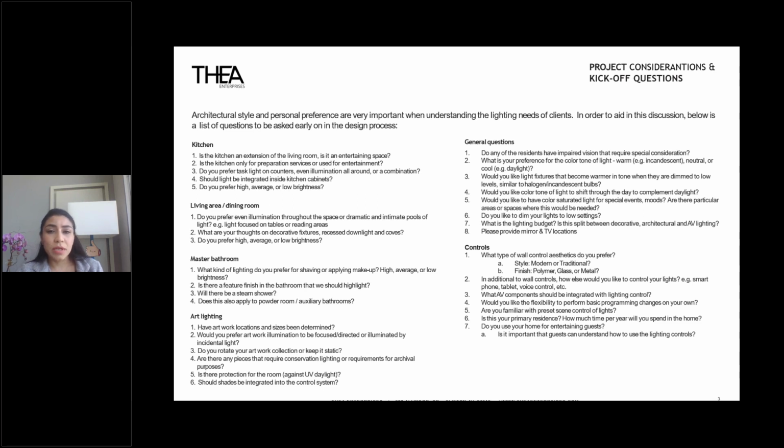Some of the questions that are really important here are brightness level questions, for instance, and these could be applied to every single space type. I'm not going to look at every single question, but a few that are interesting are: is the kitchen an extension of the entertainment space, or is it only used for preparation services? This is really important because it's going to tell you how to spend your lighting budget. You might not have as many layers of light or decorative fixtures if you are not using it as an entertainment space, for instance.